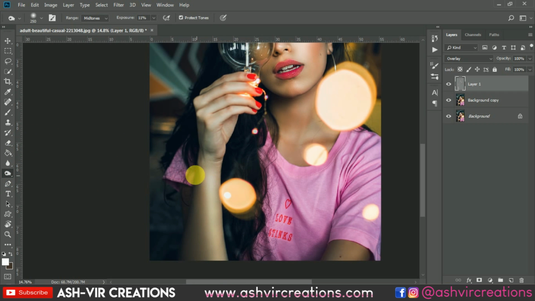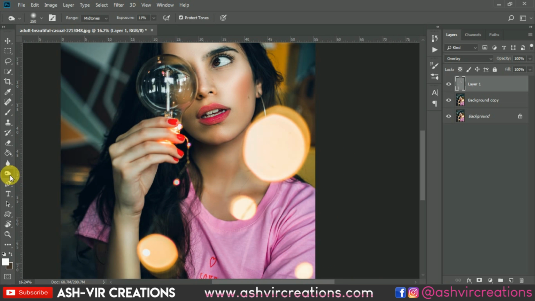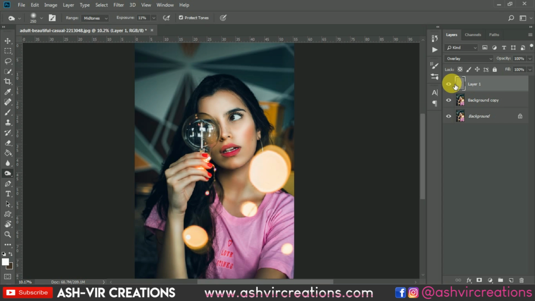Let's select the burn tool and make some more shadows, make it darker where the area is darker. So with the help of the burn tool you can create an awesome look. Here you can see the difference. Here was the before and here is the after. Now it is really looking very amazing.